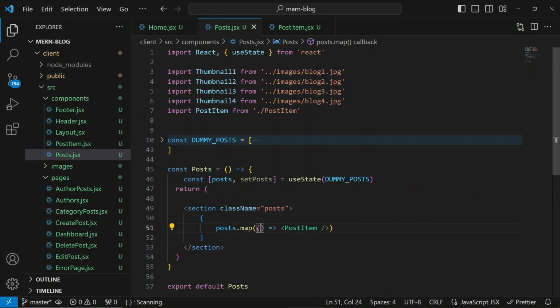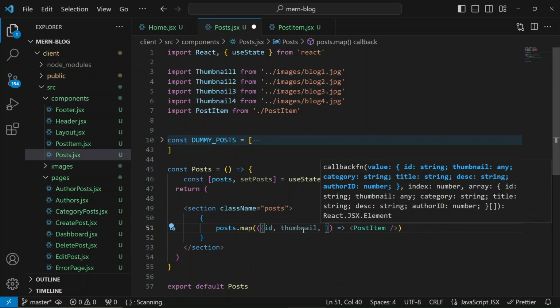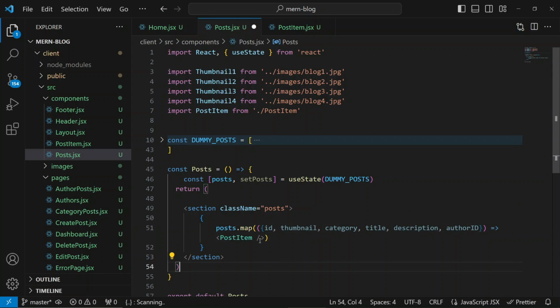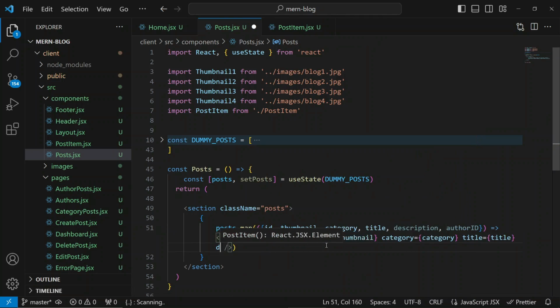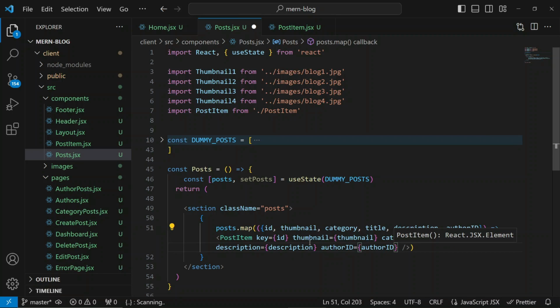What we are going to do next is destructure all the properties that we need, right here, and then pass them as props to this PostItem. First off, we need the ID, the thumbnail, the category, the title, the description, and the author ID. And of course, since we are mapping through, we should give this a key, and that's going to be the ID. Let's give it a thumbnail of the thumbnail we destructured, a category of the category we destructured, a title of the title we destructured, the description, the author ID, and that's it.